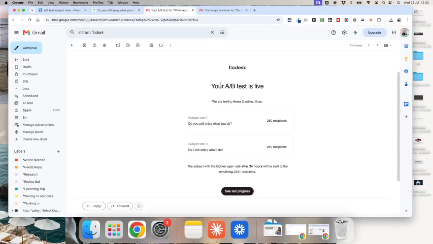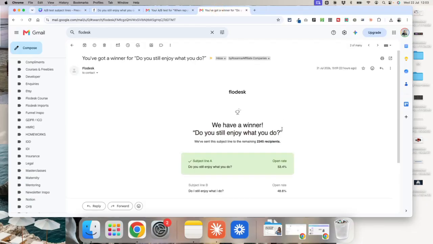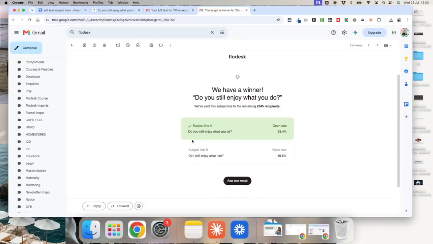Once you've scheduled it, you should get an email from Flodesk as well that says your test is live and we're testing these two things. And then after 24 hours, you do not have to do anything. It is going to check which subject line got the most opens, and it's automatically going to select that subject line and then automatically send your email to the remaining people with that winning subject line.